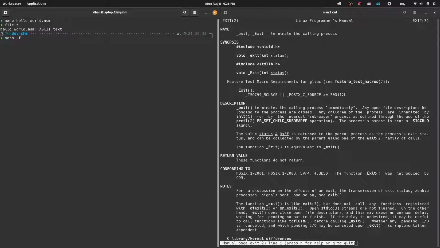So I'm going to specify the format to be elf64 because we're compiling on an x86 64-bit computer. And the file that we want to compile is our hello-world.asm, obviously. And the output file is going to be hello-world.o, right? We want this object file to be named hello-world.o. And then again, if I run the file command, we can see we created a new file called hello-world.o, which is the compiled version of hello-world.asm.